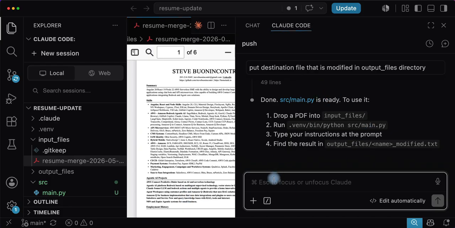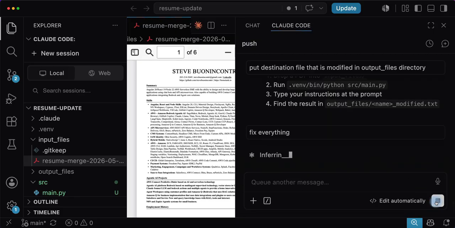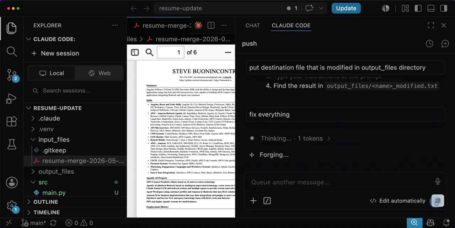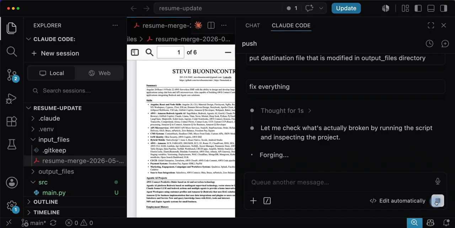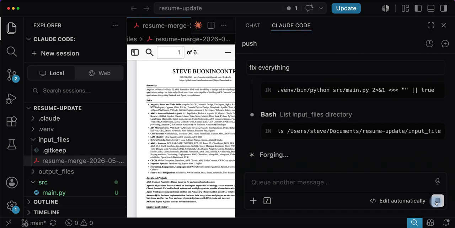So I'm going to first say update all files and fix everything. I don't think I'm going to say update all files. I just wanted to fix everything. There might be nothing wrong with this. It might be working, but I always like to do this double check before we move on, because I'm going to do something very simple and I want it to work and I don't want to waste my time.